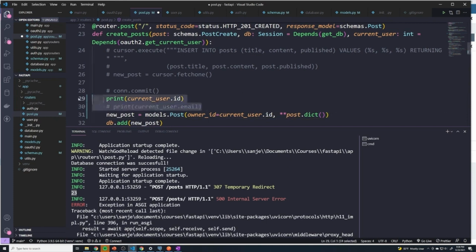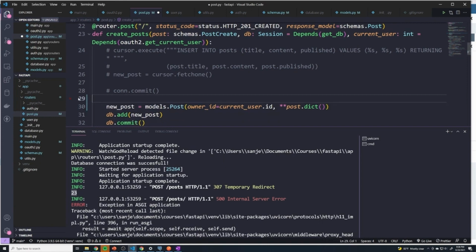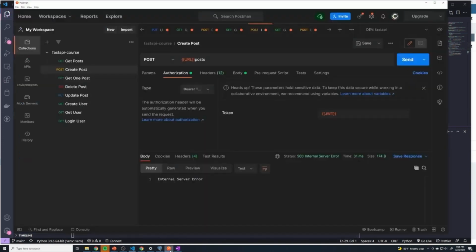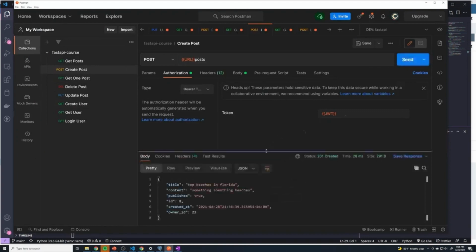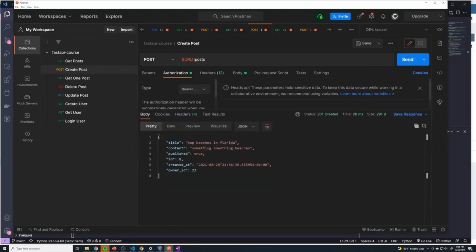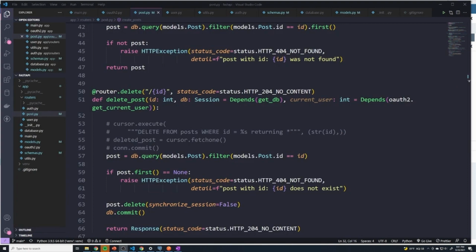So I'm going to remove this code. And let's test this out now. So if I do create post, look at that. No errors. You can see that the owner ID was automatically set to the ID of my user, which is 23.